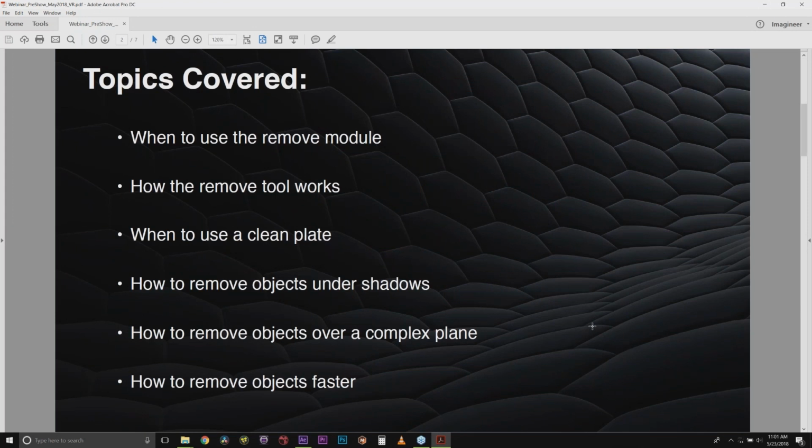Yeah, so we're going to be covering basically the remove module, which is found inside of Mocha Pro. The remove module is based on planar tracking and uses temporal frames found in the clip. So that means if there's clean areas in the clip and you have good tracking in the background, you're going to be able to use this module to actually remove foreground objects.